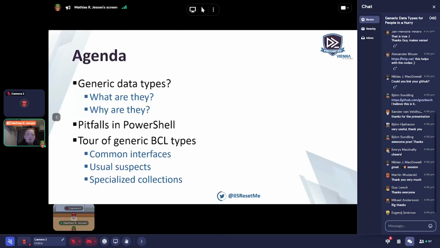Then we're going to have a look at some usual suspects. By usual suspects, I mean very generic data types, things like lists, stacks, queues, and so on. These are abstract data types that can be used in any domain-specific context for solving specific problems related to the exchange of data, the exchange of information. And finally, if we have time, we're going to have a look at some specialized collections. It might sound a little weird to talk about specialized generic collections, so I just want to point out that the specialization and the genericism are really in reference to two different aspects of these collection types.